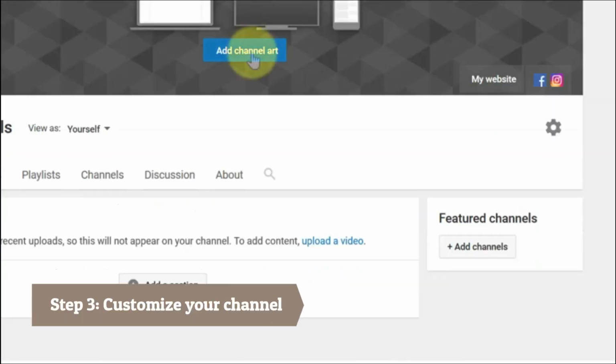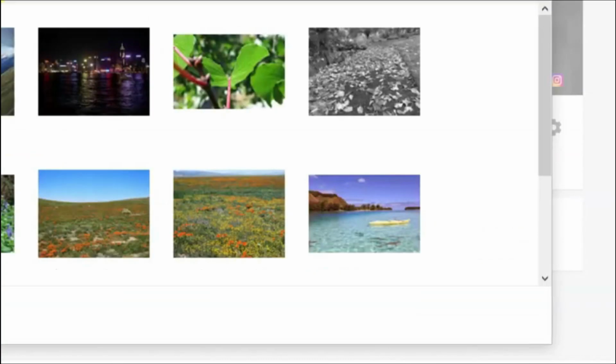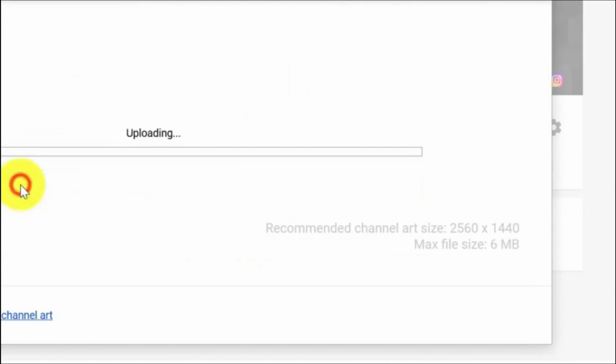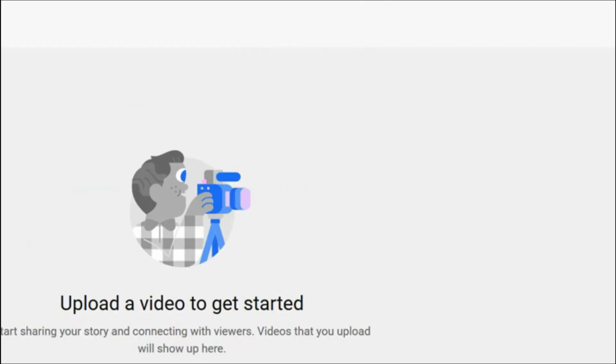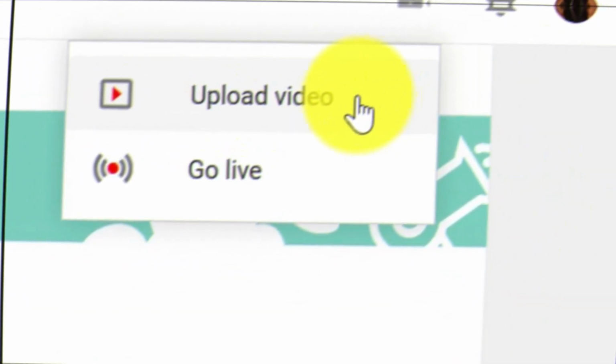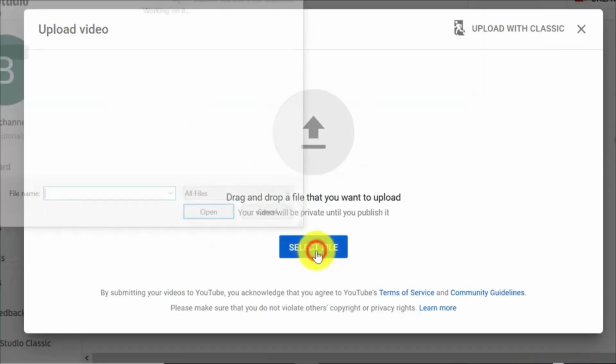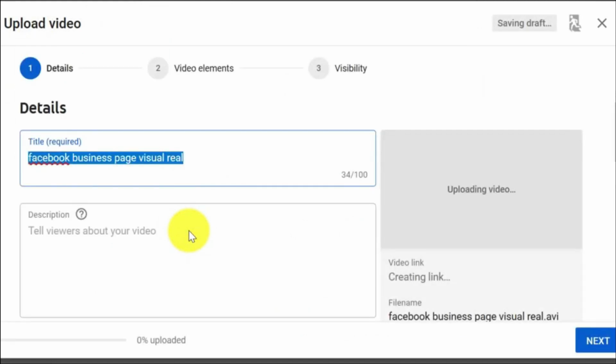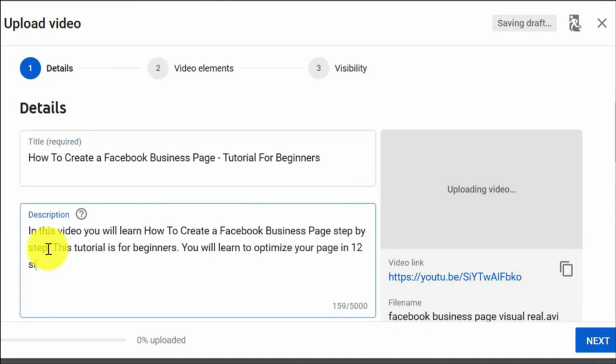Step 3. Customize your channel. Now it's time to make your channel stand out from the crowd. You can do that by adding some visual elements, such as a profile picture, a banner image, and a channel trailer. These elements show your channel's identity and personality, and they also grab the attention of visitors. You can also organize your videos into playlists and sections, which help you sort your content and make it easier for viewers to find what they want.